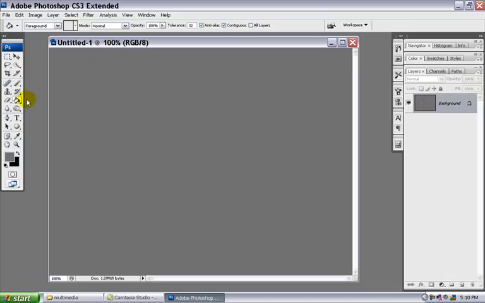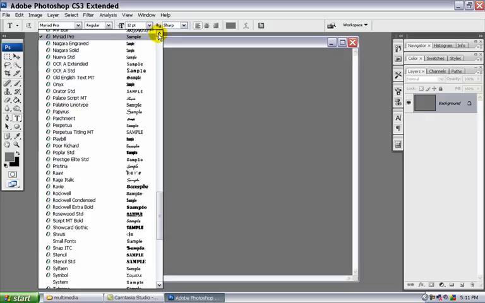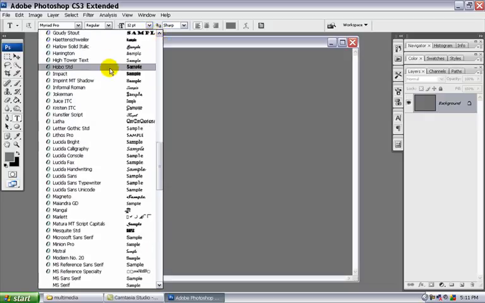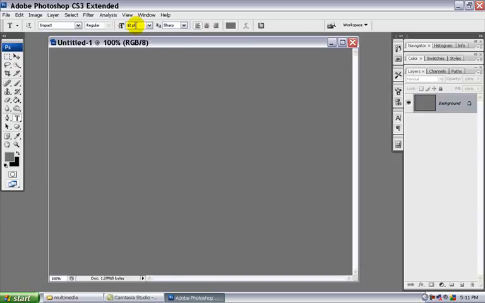The next thing I'm going to do is grab my text tool, the big T, and when I click on my text tool, all of this up here is my text options. And I want to pick a nice thick font to use to make this smoke text. So I'm going to come up here and choose Impact because it's a nice bold and thick font that we can use. And the next thing I'm going to do is come over here where it says 12 point, and I can only go up to 72 points, and I want to make my text big, so I'm going to make it 100 points.